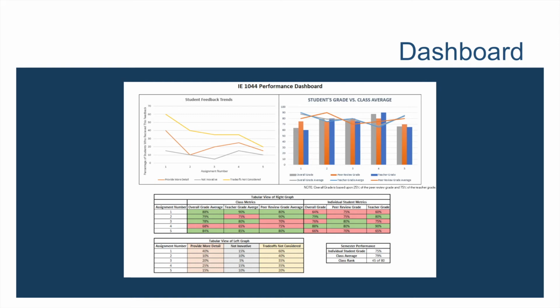The graph on the right shows an individual student's performance with the bar graph. The class's average is represented by the line graph. A tabular view of this graph can be seen in the middle of the dashboard. All grades below the average are highlighted in red, and all grades above the average are highlighted in green. Lastly, the semester performance table in the bottom right corner shows overall metrics for an individual student's performance.